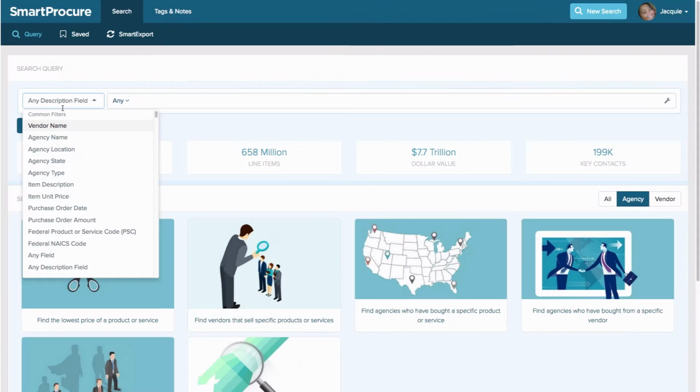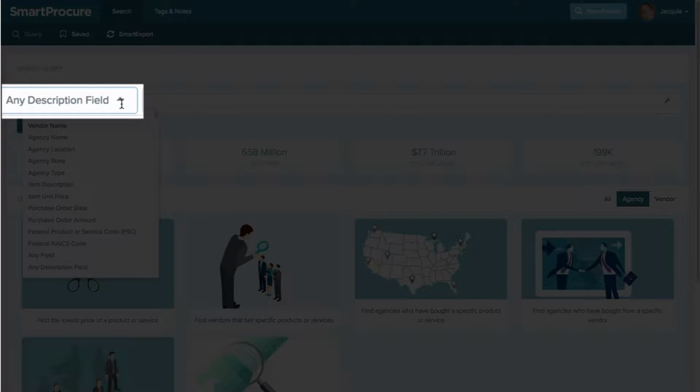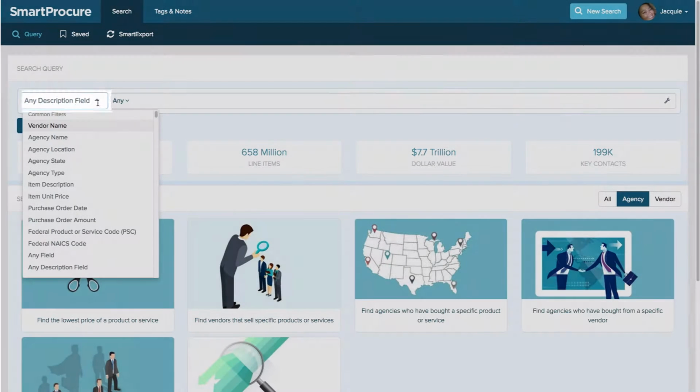By default, we select any description field. We select that because it extracts information from various areas in the purchase order that really describe where either the product or the service was sold. So it's a really great foundation. My first step is I'm going to show you how you're going to use the operator any.